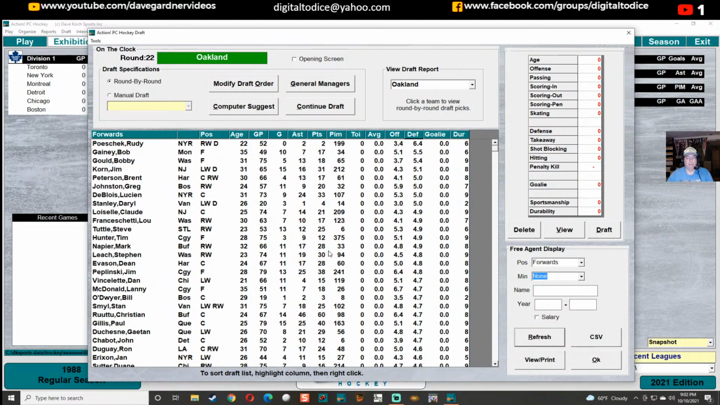Mark Napier. What do we got here? Anybody contribute? Lucien DeBlois as a center. Greg Johnson. I remember Greg Johnson from Boston. Do I take Lanny here? Do I take Lanny McDonald, the old man? All right, I'll take some old guys in the team.